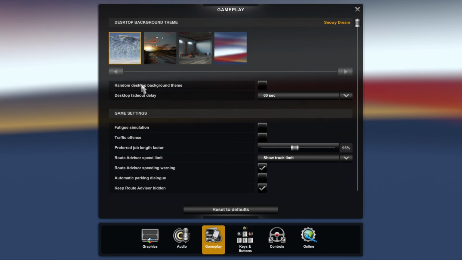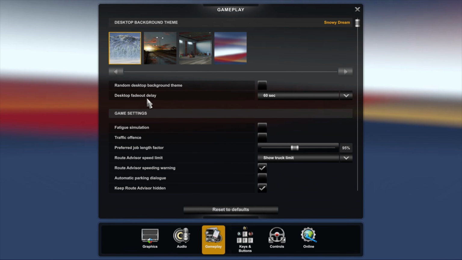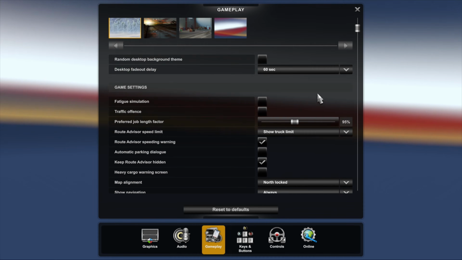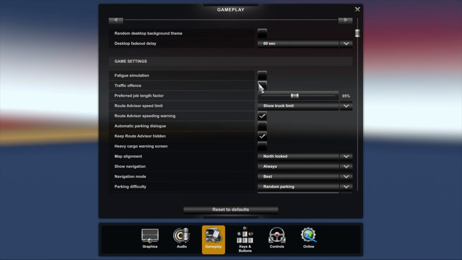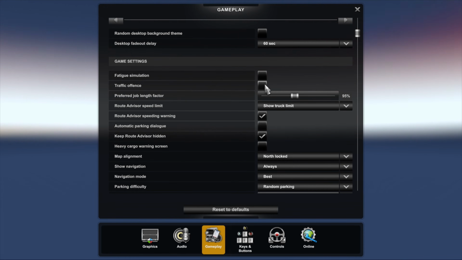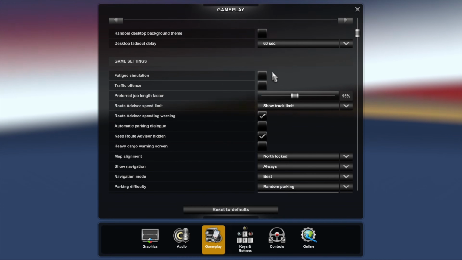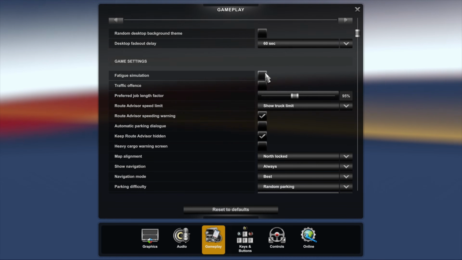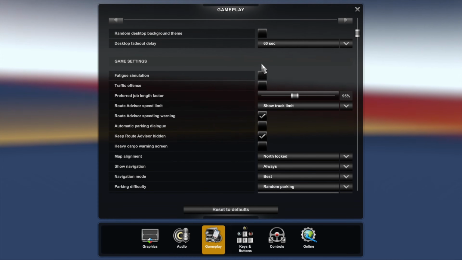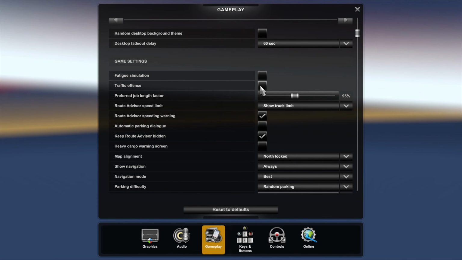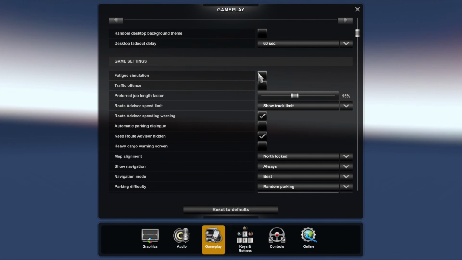In the gameplay, random desktop theme is your choice. Desktop fade out again is your choice. In the game settings, because I do a lot of videos and whatnot, I have fatigue simulation off. In my realistic setup, I have a profile that I call Keeping It Real. In that, I have fatigue and traffic offences turned on. But as an overall setting, I have it off because I do a lot of videos and that just interferes with the videos I make, so I've turned them off.